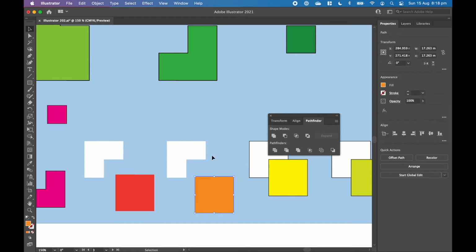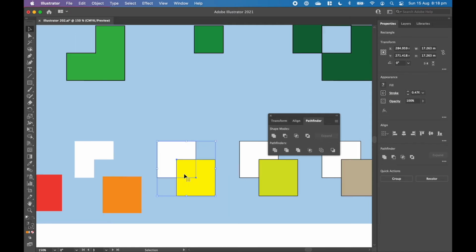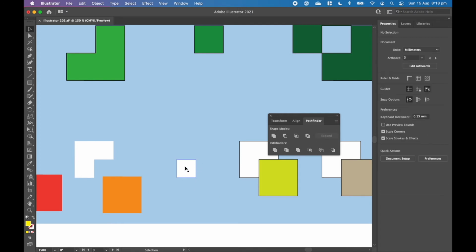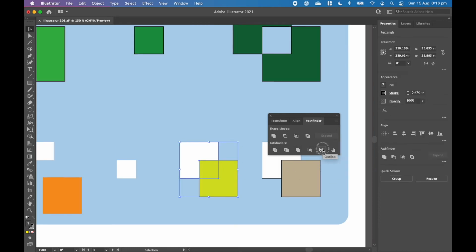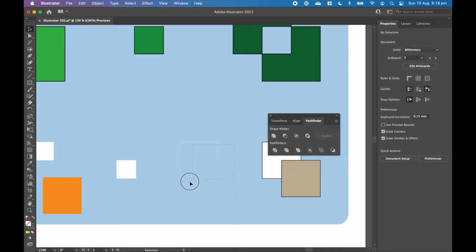So Trim and Merge look like they do something similar, but especially when it comes time to do more complex designs like logos and whatnot, it'll come into its own. Moving along, we've got this one over here, which is Crop. And again, that looks like it does a similar thing to Intersect over here. If I click this one, it says Outline. So it just does the outline.